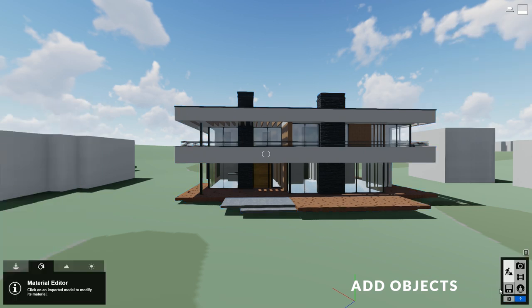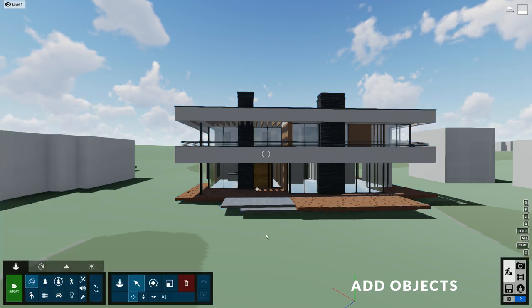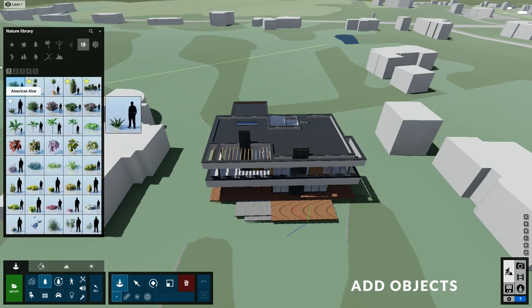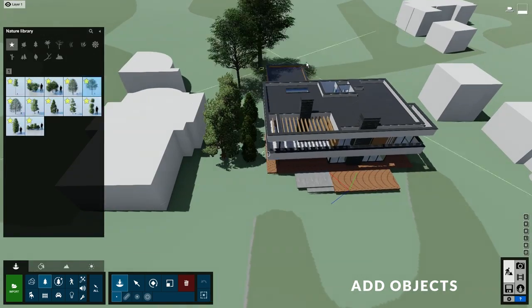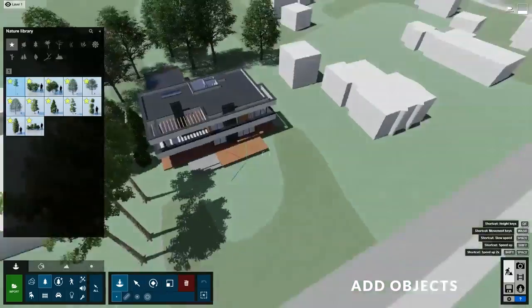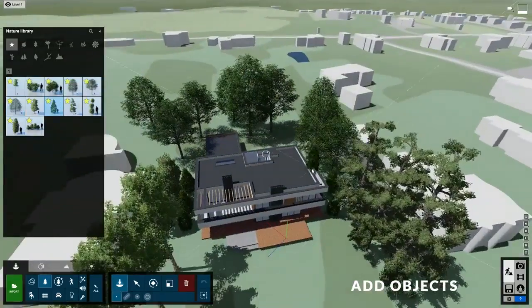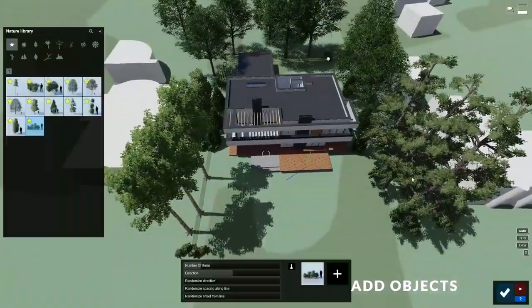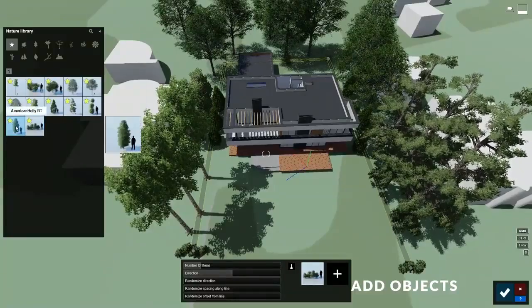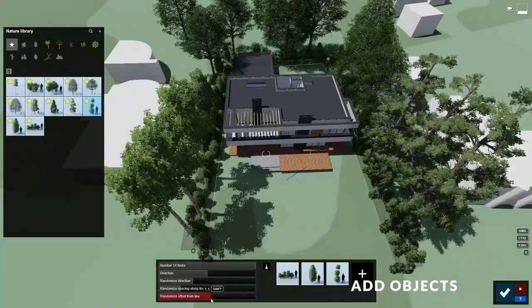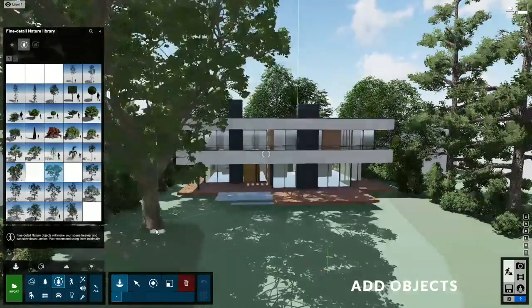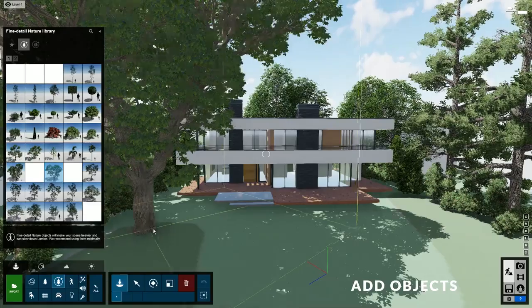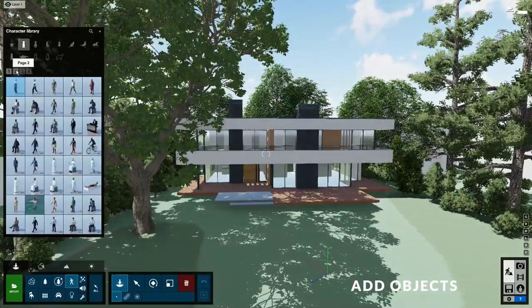Now, let's populate the surroundings of our project by adding some objects. When adding trees, try to use real photos at the project's location as a reference, so you can place trees in a similar position. However, to save ourselves some time, we don't have to be too accurate. Let's just use the single placement and mass placement tool to add a couple of trees around the building. I'll also use one of the fine detail nature objects. You can add some people in front of the house too.